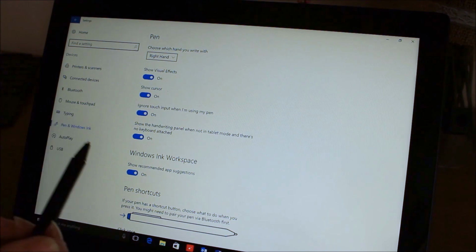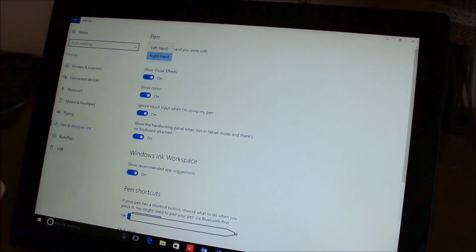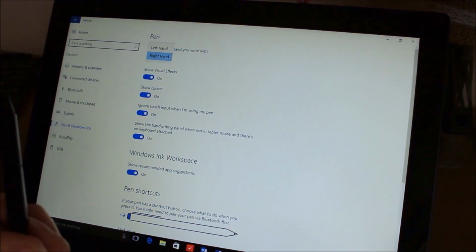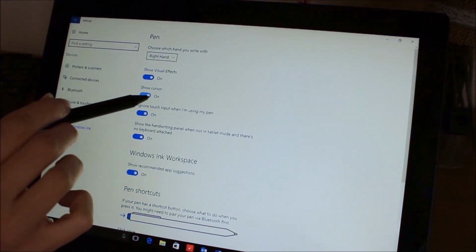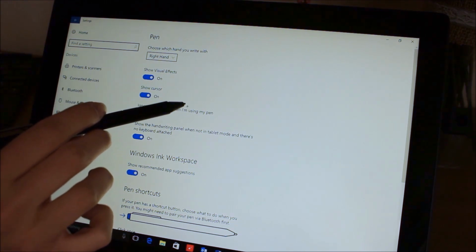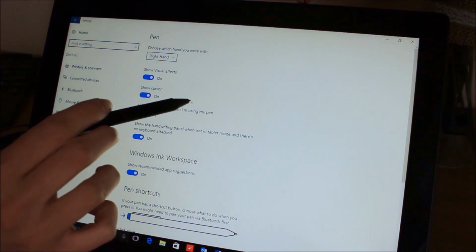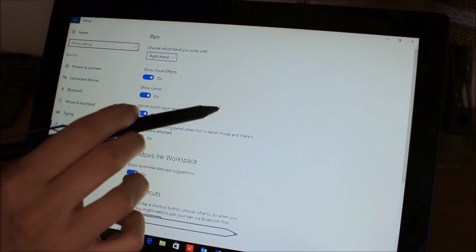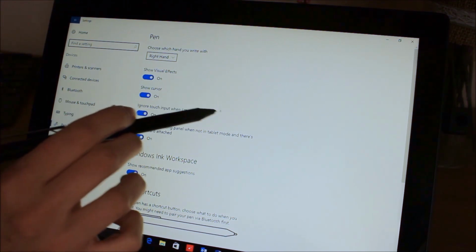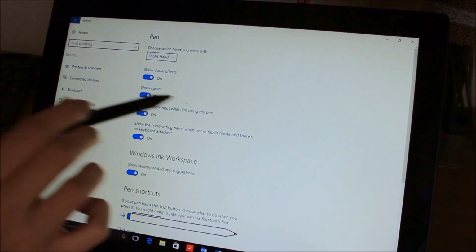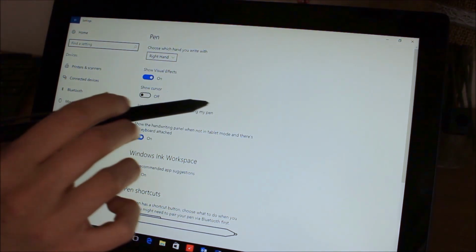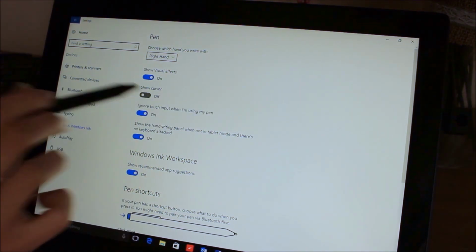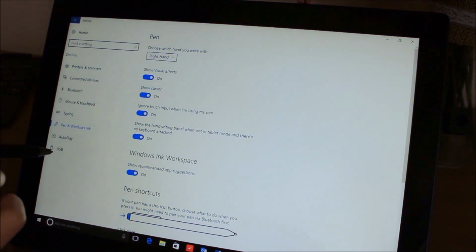So the first setting is pretty easy. It just asks, are you left-handed or are you right-handed? I am right-handed, so I'll just keep it as that. So the show cursor option, as you can see, when I'm very close to this screen, it will show a little cursor. It helps me determine where exactly I'm going to be touching the screen. So I like to keep that on. If you don't enjoy that, you can always go ahead and turn that off. And as you can see, you no longer see the cursor. So I just personally like to keep it on.